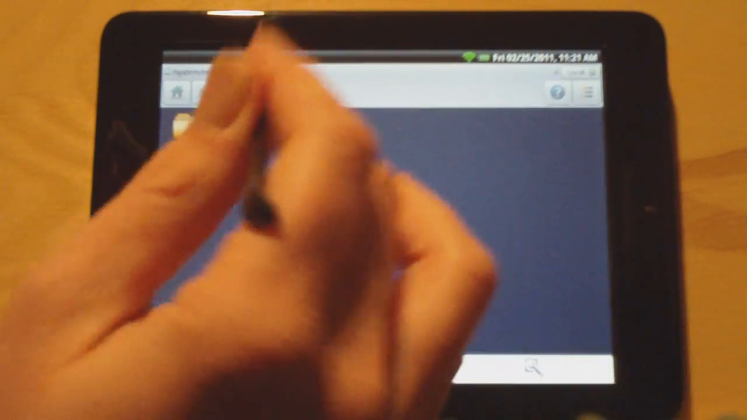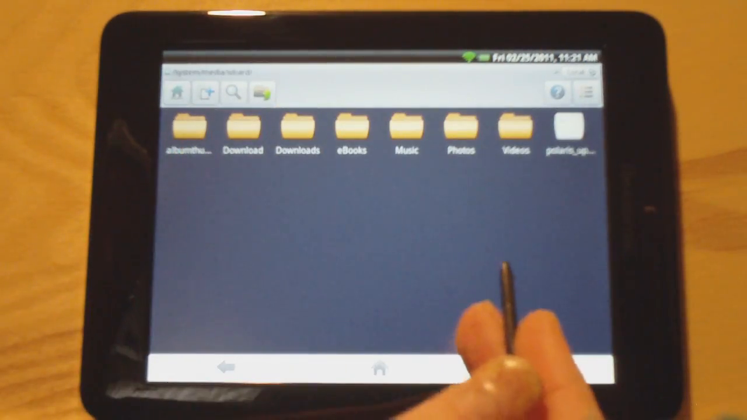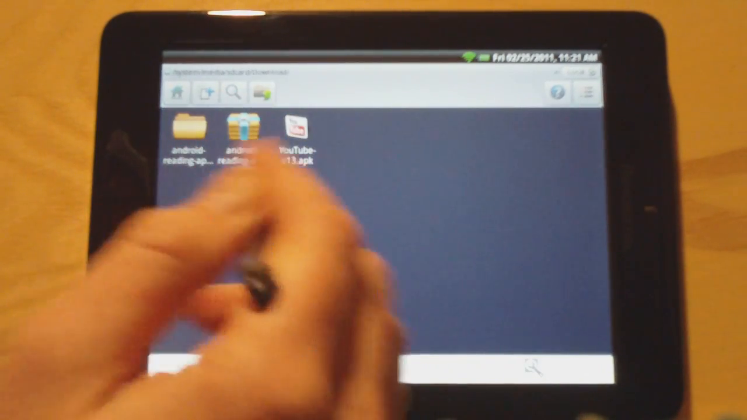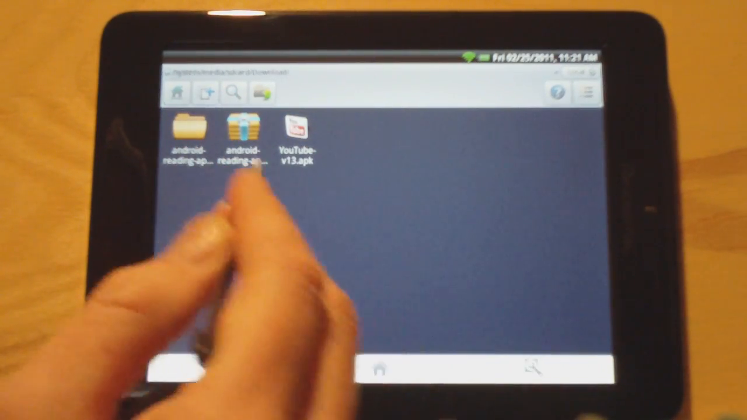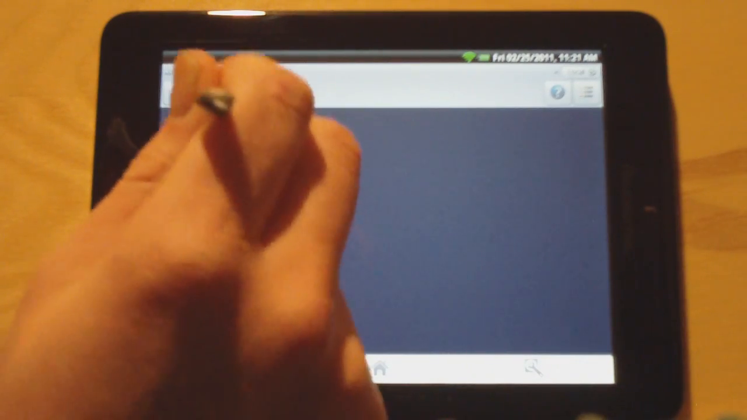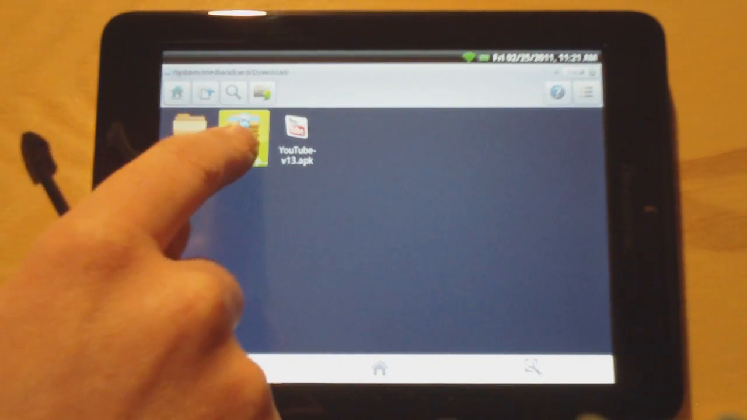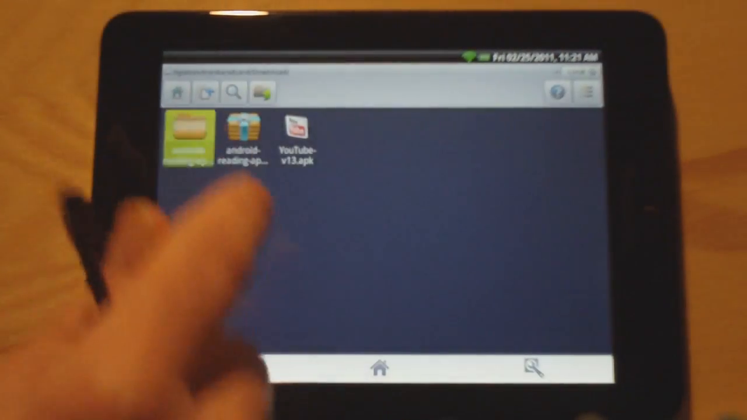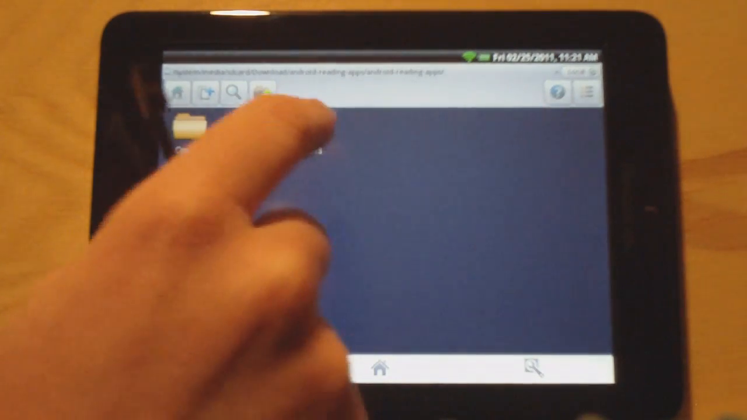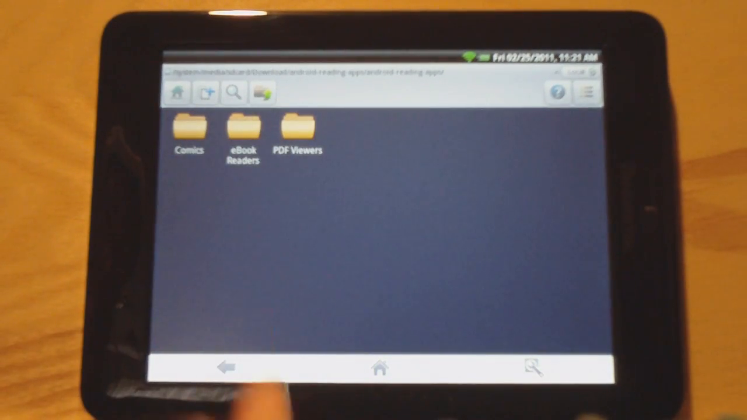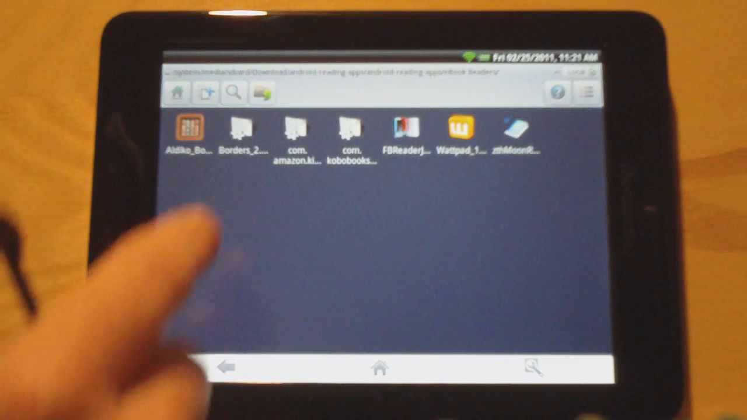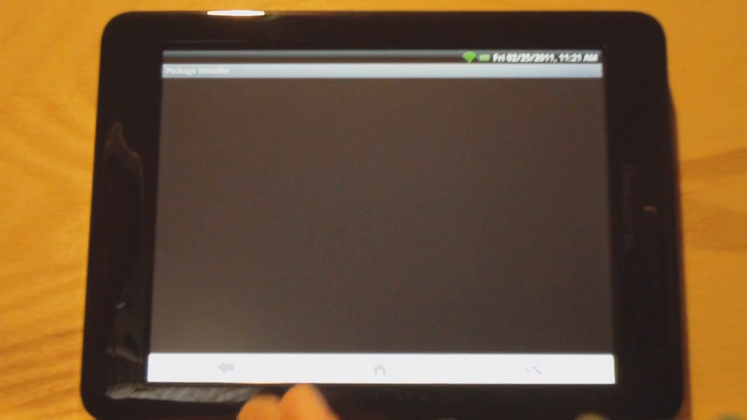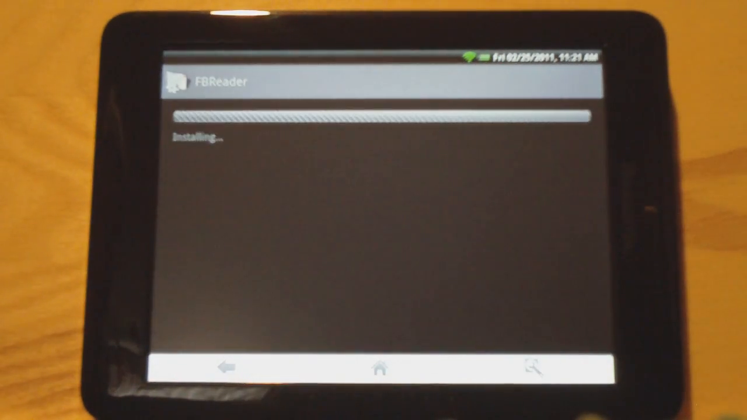System, Media, SD card, and then this is the internal SD card that comes with the device. And you get Download. This is where your downloads are that you've done with the browser. Like I downloaded that Android reading app, which is a zip file. If you downloaded that with your Pandigital, you just hold on this and then extract it here. Then you can come in here and install the apps that way, just by tapping on them. That will prompt the package installer. I think FB Reader will install on 1.5. That's a pretty good reading app.